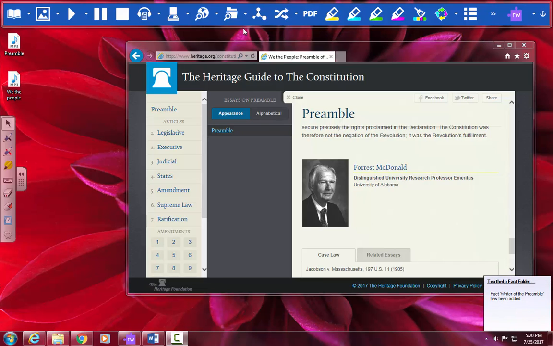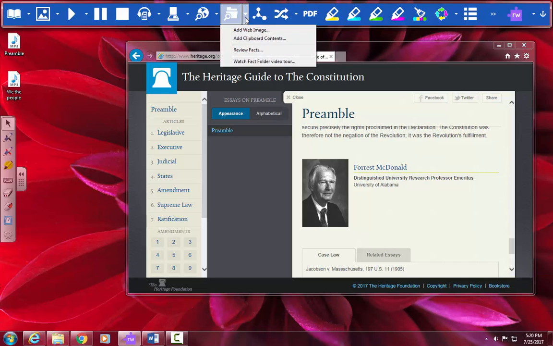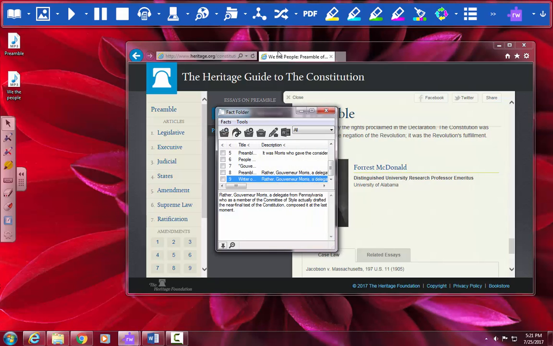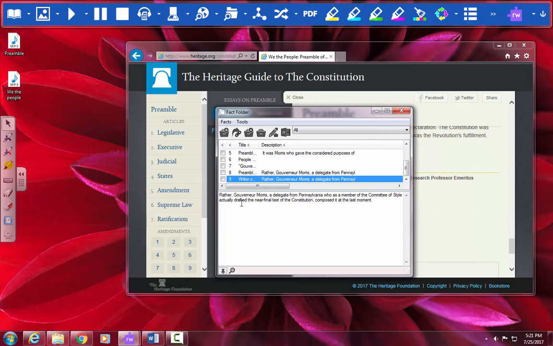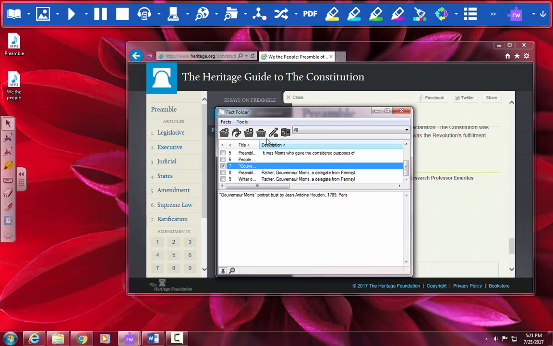And now to review our fact, we'll choose the drop-down menu next to the icon and select Review Facts. So this is the last fact that we've added. You can see in this dialog box. So we can see our description down here. We can delete a fact. So let's delete this one.